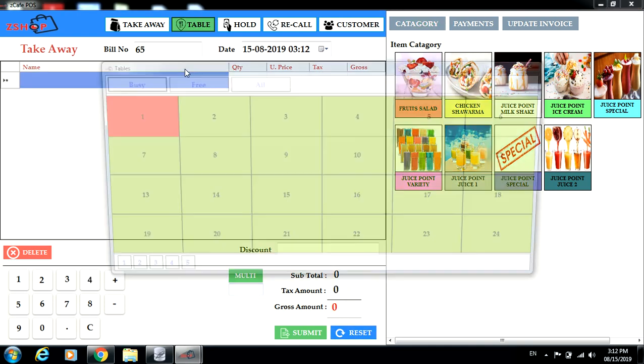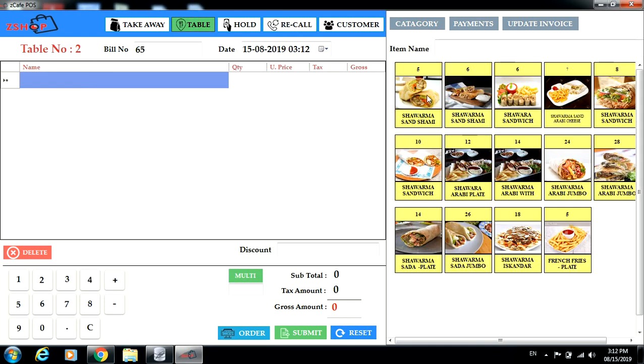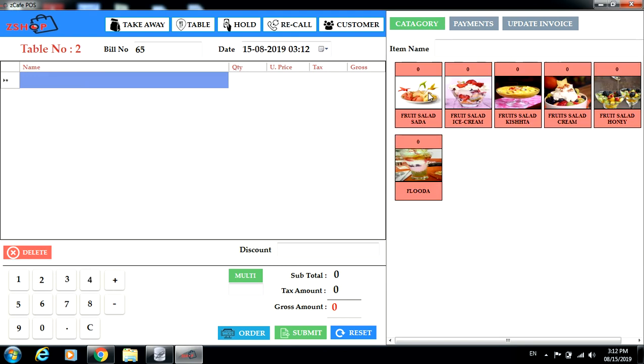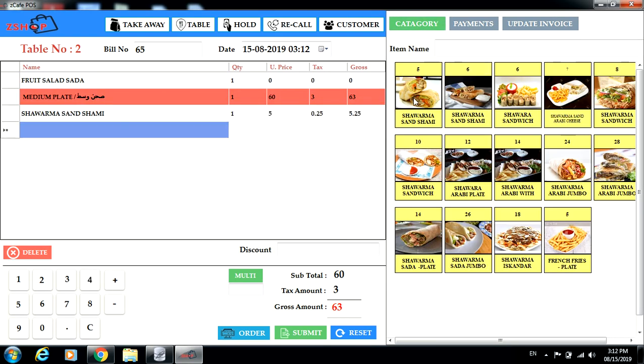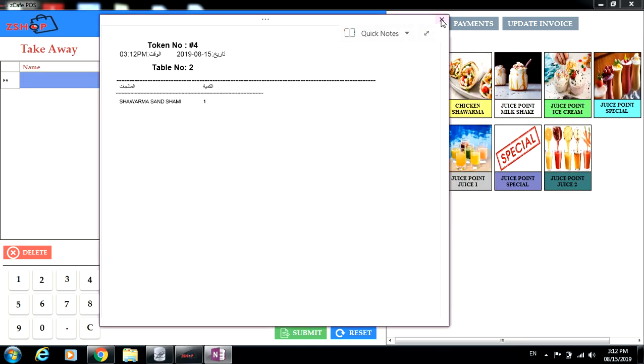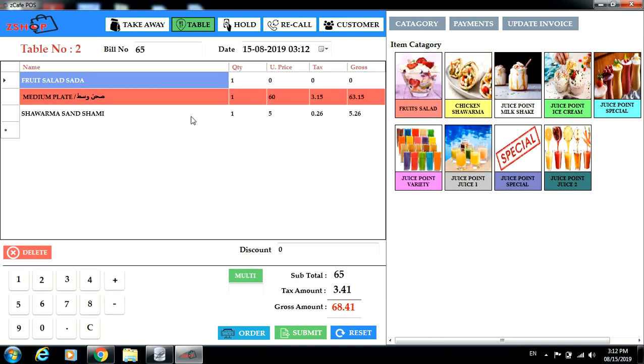We choose table number 2 and the items. As well, we have order. So we're going to delete one item.